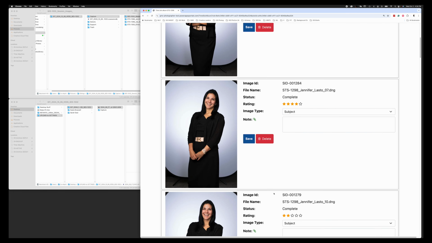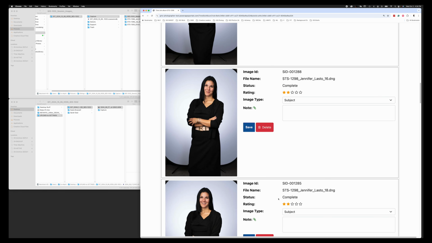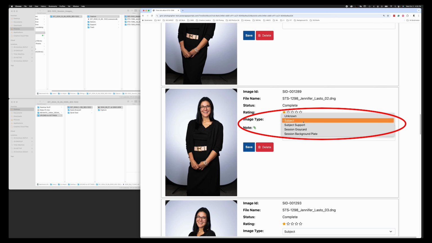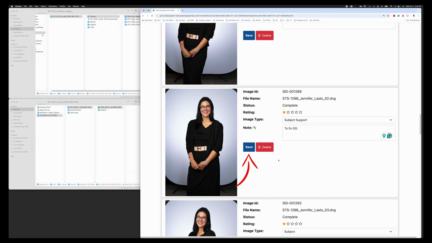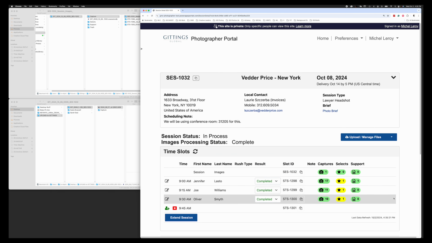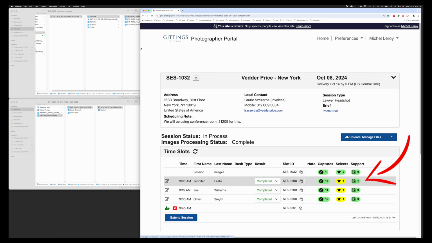So let's go back to Jennifer. So Jennifer actually did shoot pictures with her glasses, but she didn't end up liking them. Okay? What I could do is change this. I could say that this is a support picture, meaning this picture is a fixed glass glare. All right? That's just an abbreviation for it. I could save that just to make sure that it's in there and return to my session details. There's now going to be a picture that's flagged as a support picture for Jennifer.